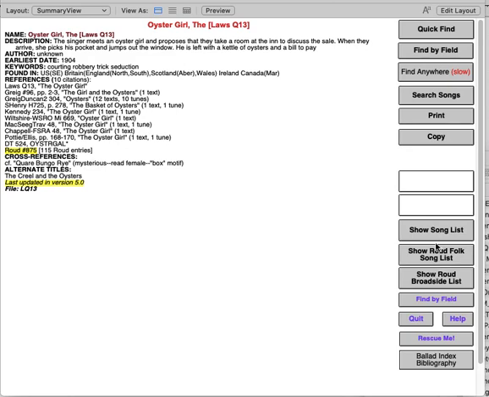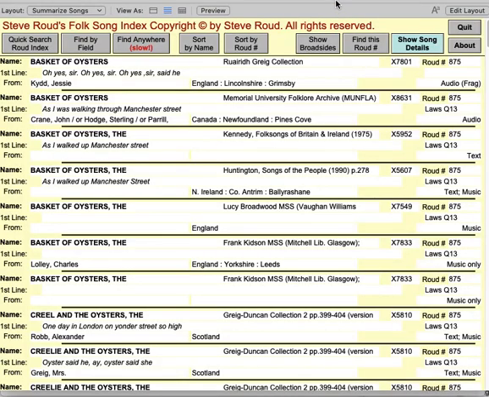So let's try the button that we've been holding off on: Show Roud Folk Song Index, or Show Roud Folk Song List. And the Roud index comes up. A summary will appear showing you all the more than 100 entries in the Roud index. They're just what we've got. So the name, where it's found, the Roud number, the first line, the informant, the place where it's found, and a little bit of summary.